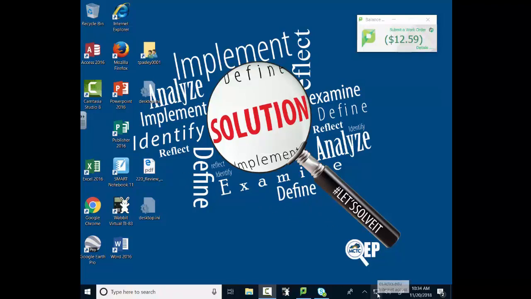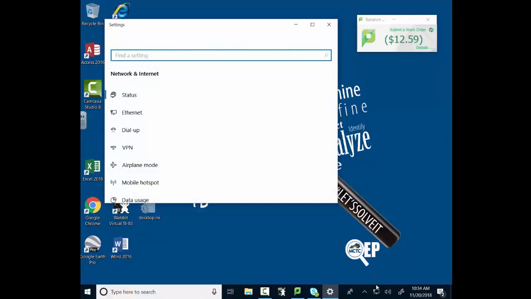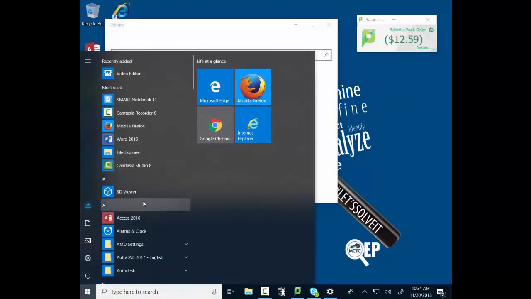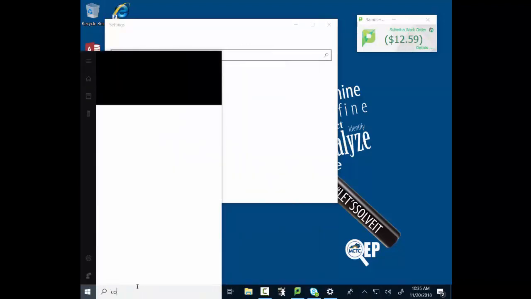But what you want to do is go down to your system tray here. Notice this icon here. This is your network icon. Right click, go to open the network and internet settings, and I'm pretty sure you can get to this through control panel. Let's spend a second here and make sure.